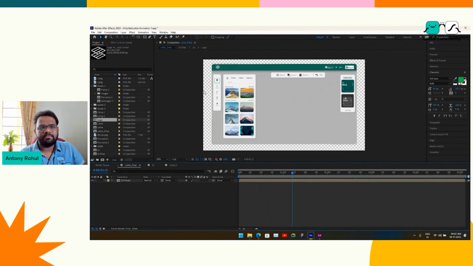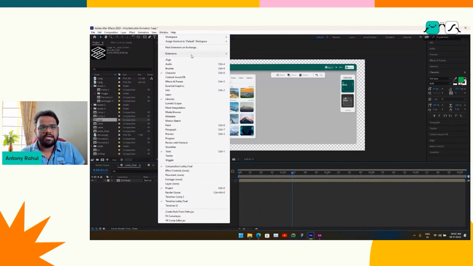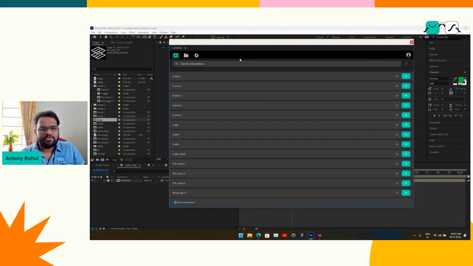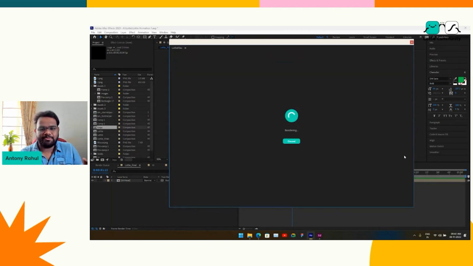How can we do that? For that we have to go to Window, Extensions, and LottieFiles. This plugin is very useful to upload our Lottie animation to websites. Make sure you rename the file before uploading, so it's very easy to find which animation you are going to export.